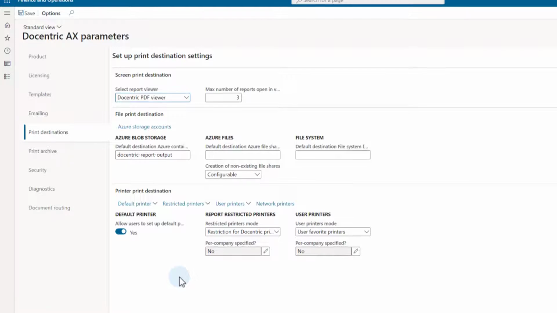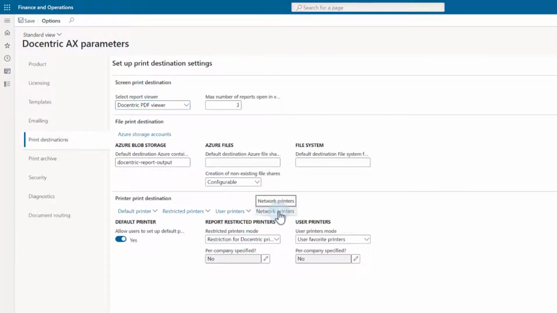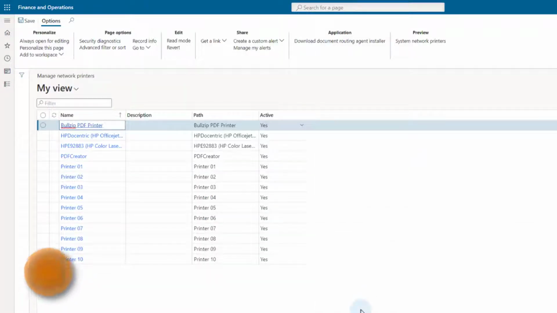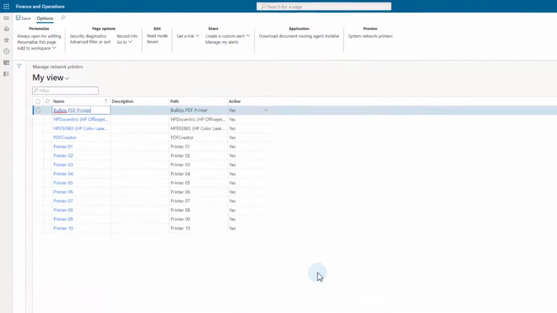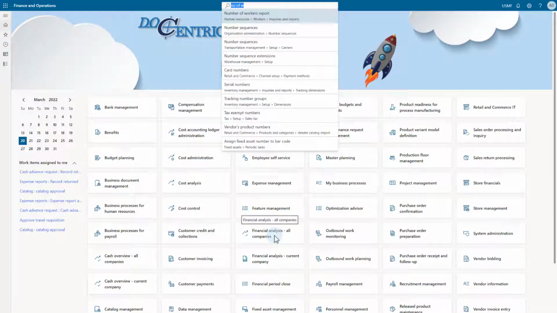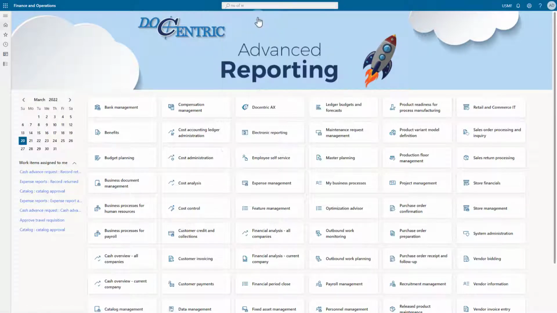While we are here, we can also jump to the Network Printers form to see the active network printers in the current company. I have registered a few real and a few virtual printers just to have some interesting data. Let's now bring up one print destination form, for example by directly printing some simple report. I will use the number of workers report.